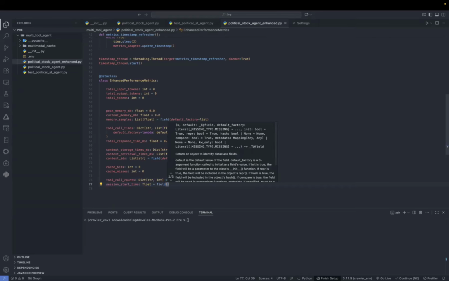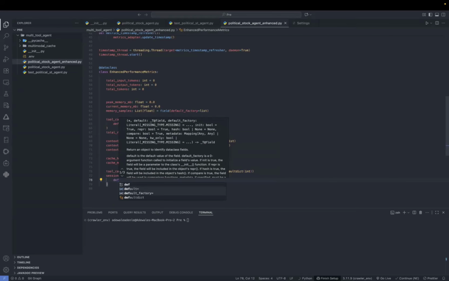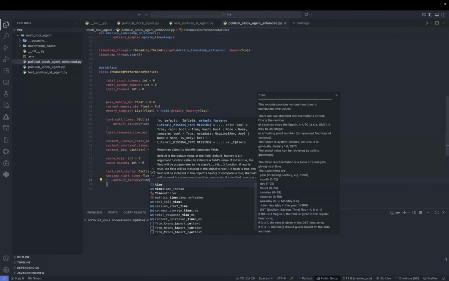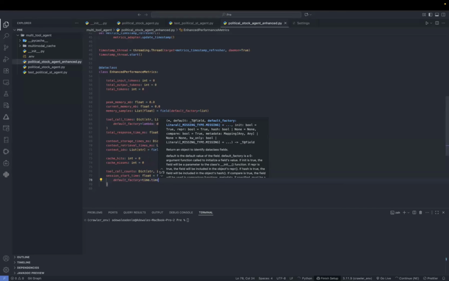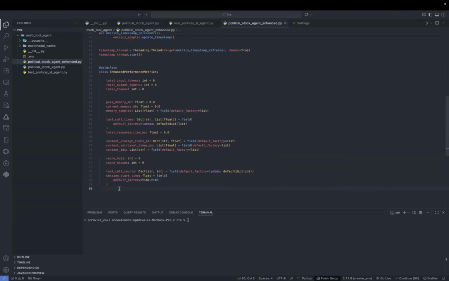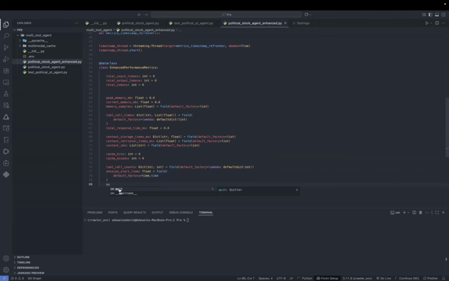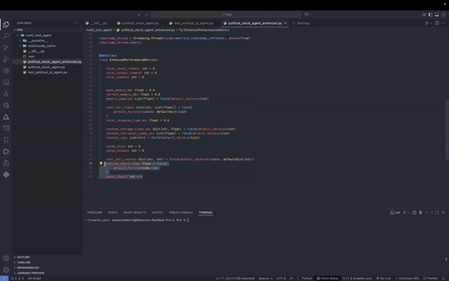could help. So I'm just going to be doing default storage to be time dot time. And I'm going to be keeping track of the total number of query count, and to be 0. So total number of query. Again, those two are actually not necessary, but you can keep it.